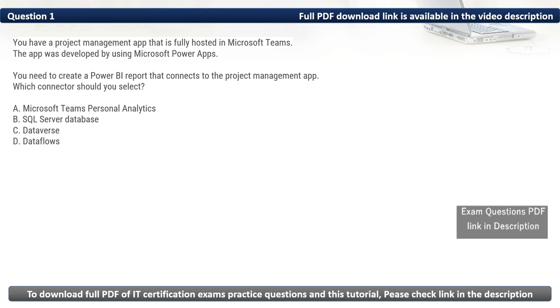Here in this question, we have a project management app developed by using Microsoft Power Apps and fully hosted in Microsoft Teams. We need to create a Power BI report that connects to the project management app. As such, we should use the Dataverse connector. Thus, the correct option is C.